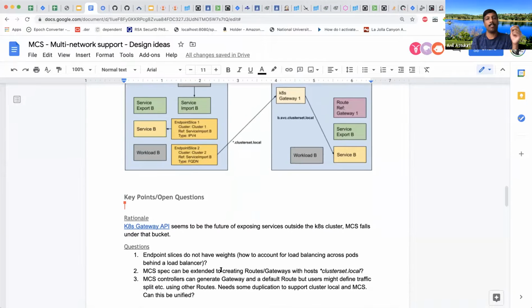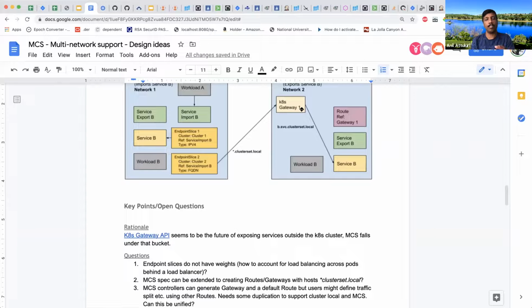One of the few open questions we have is that endpoint slices today do not have weights. The problem here is that whatever sits behind this gateway on the right hand side, you don't know how many instances of that workload are running, or the number of pods. So it becomes difficult for workload A that's consuming workload B to load balance in the right manner, right? Because all you have is load balancer IPs, and that doesn't give you enough information to distribute the load evenly. That is possible only if we can have weights on the endpoint slices. So I think that's one of the important gaps.